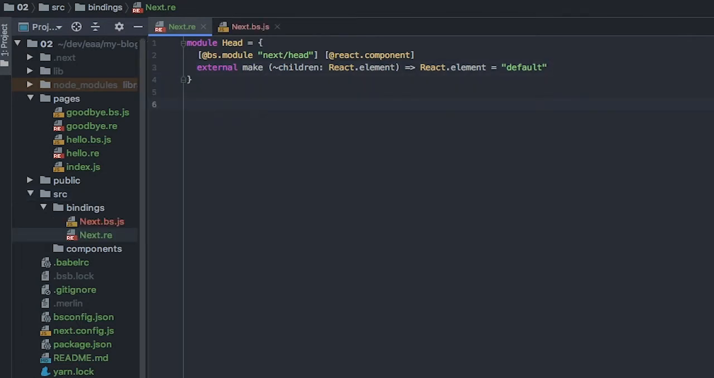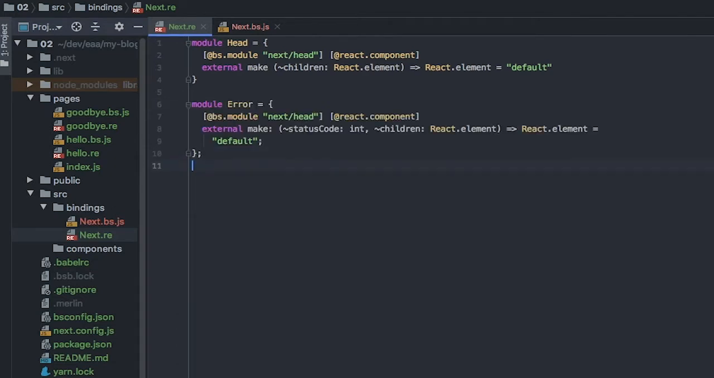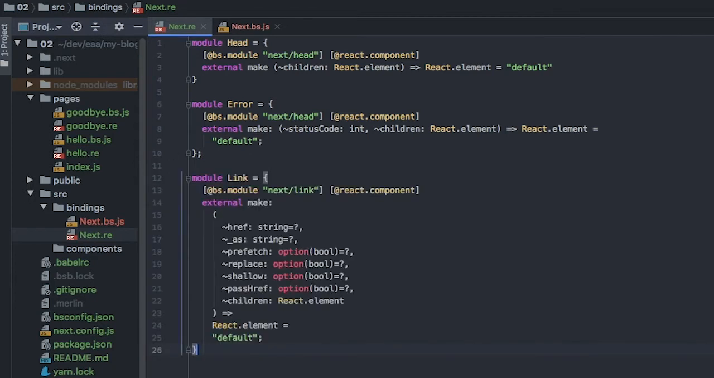As well, we can do the same thing for error. I'm just going to paste that in. And as well as the link module, which we use for Next.js routing. Same thing, you can see here, again, BS module next/link. It's the equivalent of saying import this package.